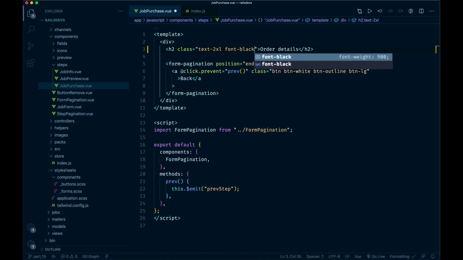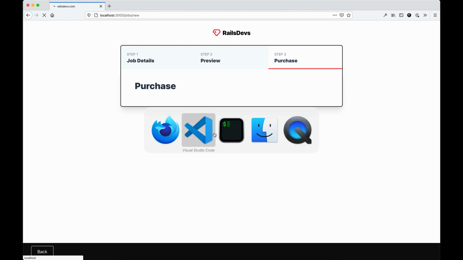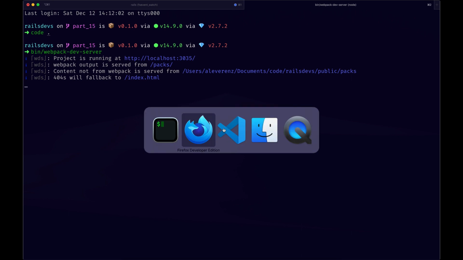We'll use a pretty big font. So then we can refresh. I need to go back and actually render it. I need to run Webpack Dev Server. That's a shorthand for bin Webpack Dev Server. So I'll just go ahead and run that.